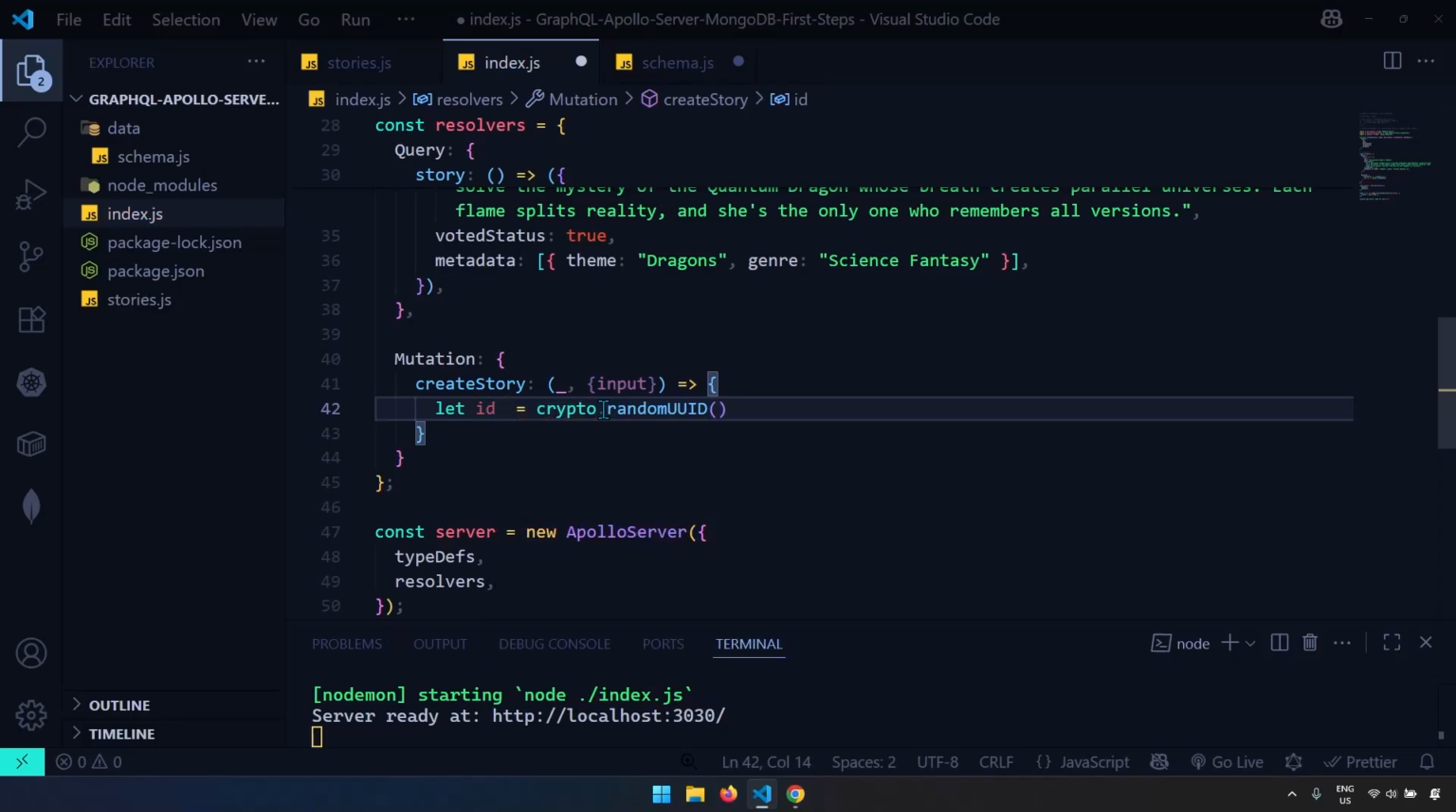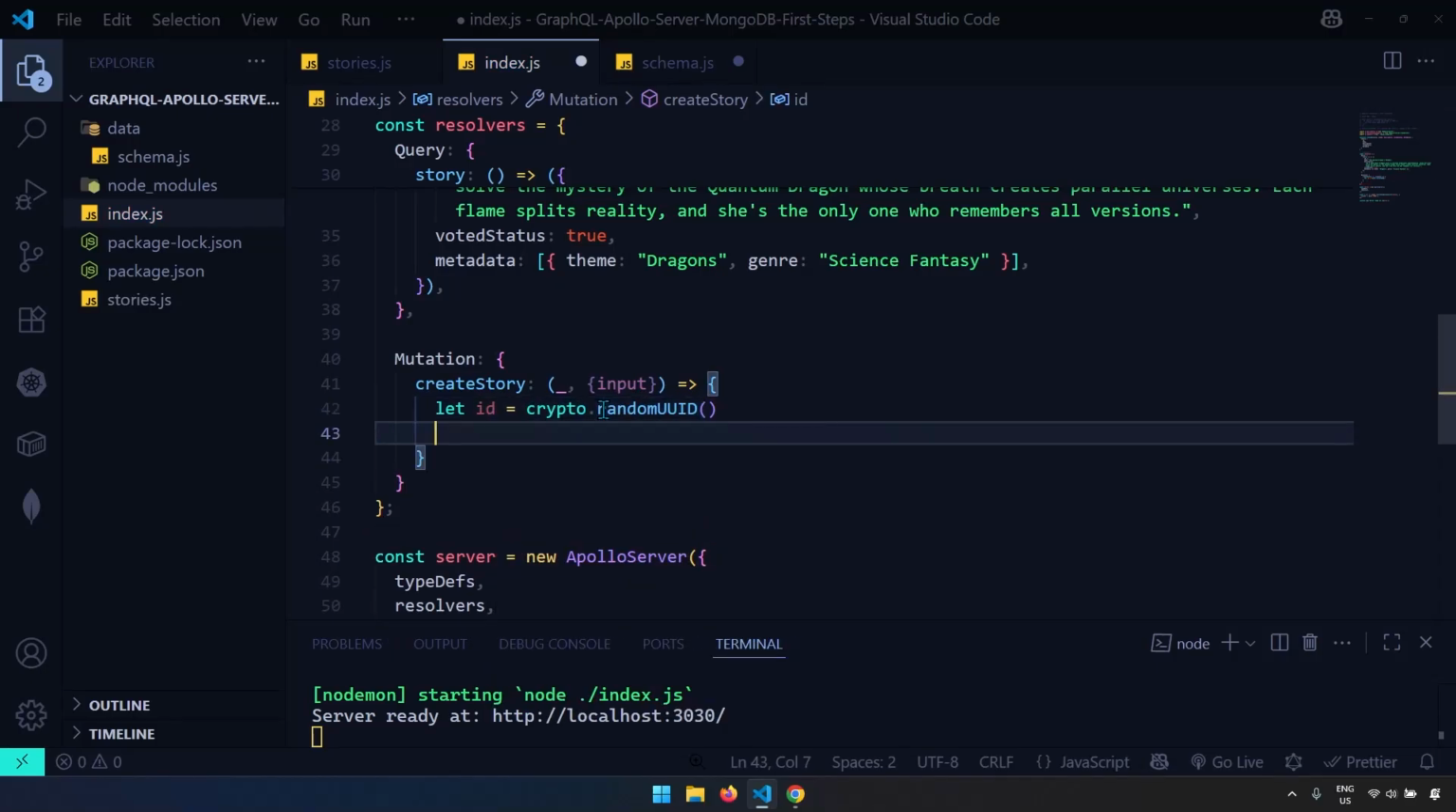So this is going to be our ID. What this is going to do is create a sequence of alphanumeric characters, but for every story, that sequence is going to be different. And we want to set the ID of our story with that.